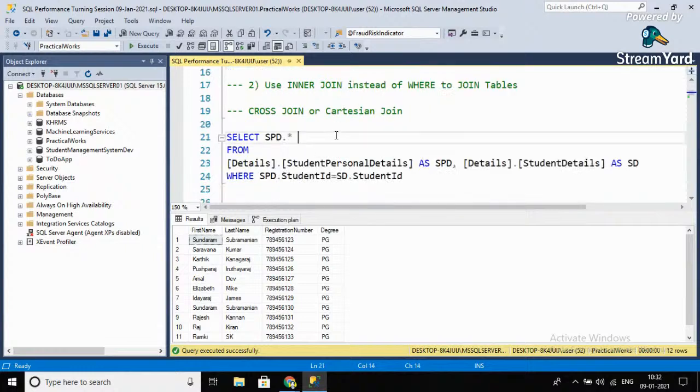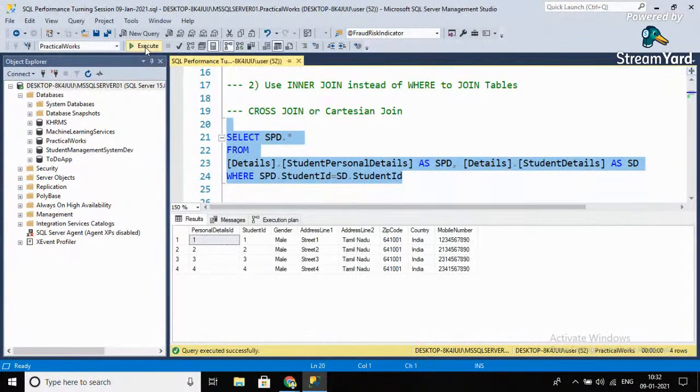I'm not sure whether these days developers are using this Cartesian join or cross join. But if you look into your older applications, you could see that many of our queries have been written as a Cartesian join like this. They have never mentioned that it is a join or anything else. So this will slow down your execution process.